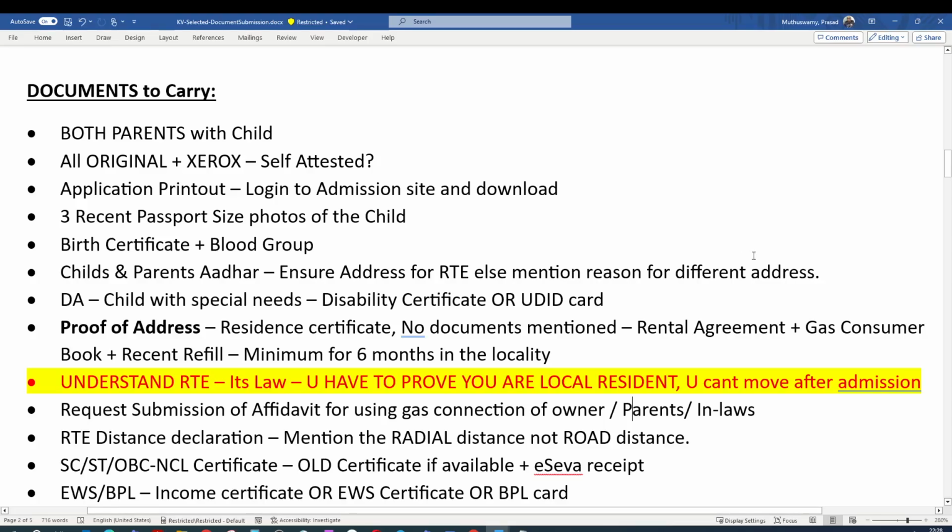So if your parents are staying with you, most of the cases they are using the parents' gas connection, or in-laws' gas connection, or owner's gas connection. Yeah, the owner might be out of state, or out of country also. They might not be using the same gas connection.